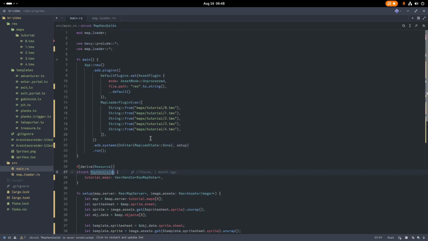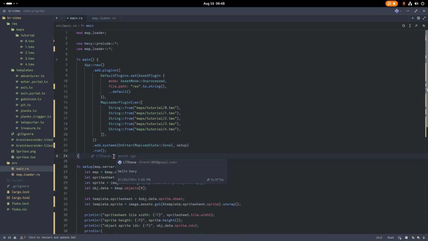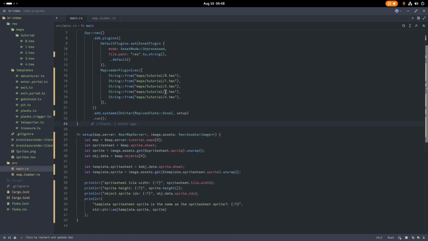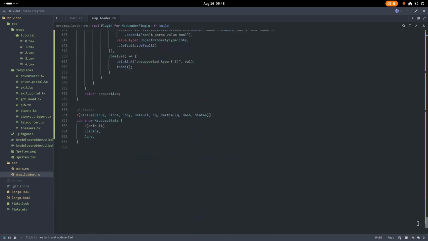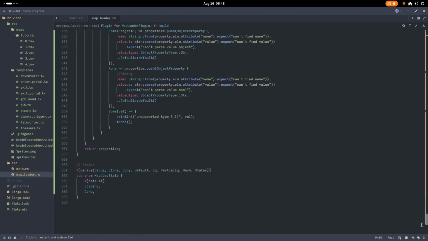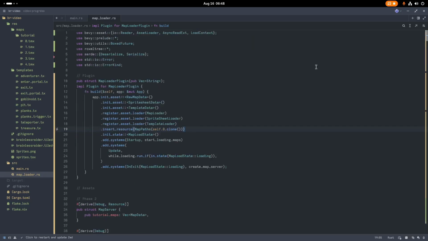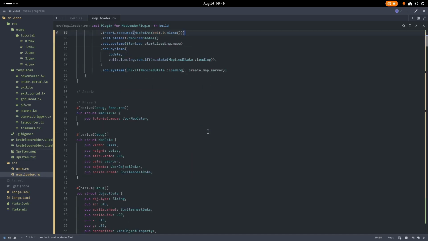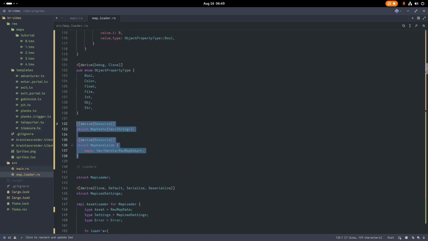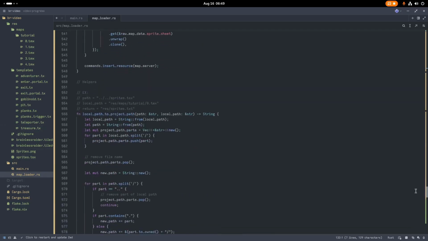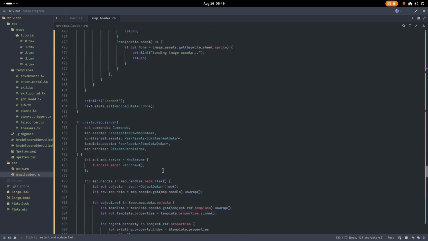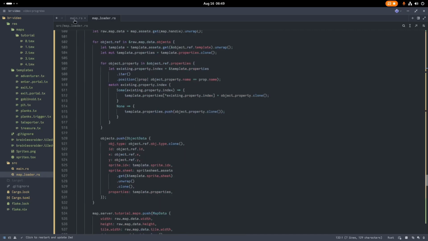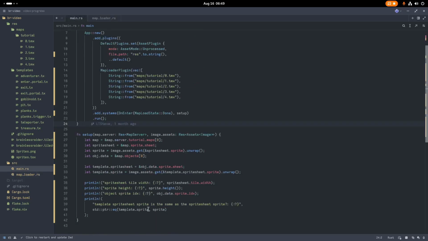We've moved our map handles into the map loader itself, making our main function nice and small, while of course bloating the heck out of our map loader. We're at 666 lines, but this we can split out later. We don't need to worry about that right now. We are maintaining our map handle IDs here. We are using these systems to start loading the maps, tell us that we're loading the maps, and create the map server. And now that the map server is created, this should work just fine.